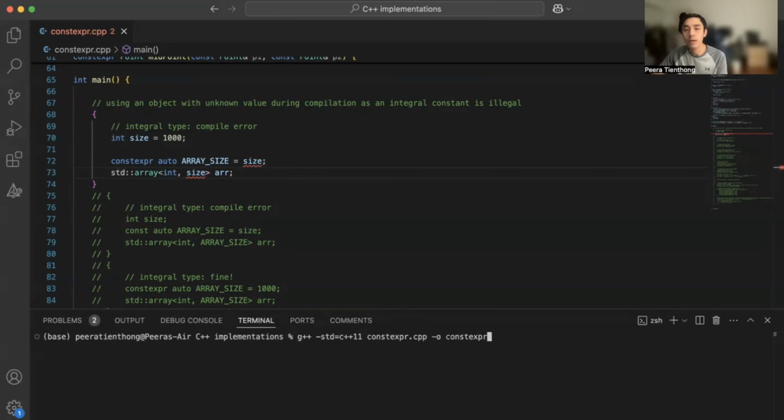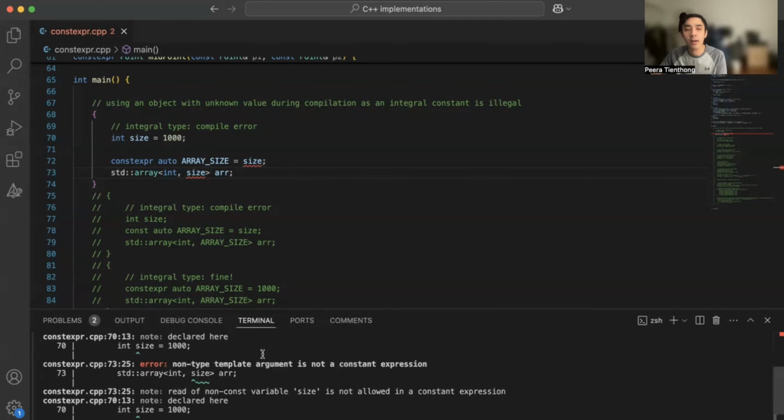If I run this source code in C++, I will move to C++20 because it offers more constexpr support. So you can see in the errors that another report says size is not a constant expression.